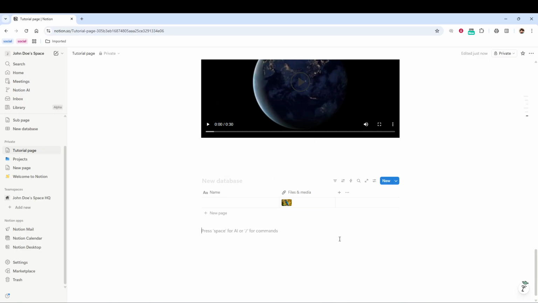And that's all there is to it. Create a database table, add a Files and Media column, and then upload or link your images right into the cells.